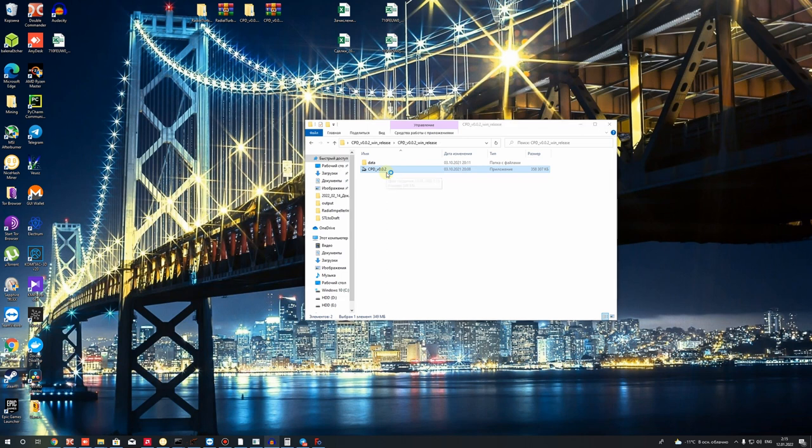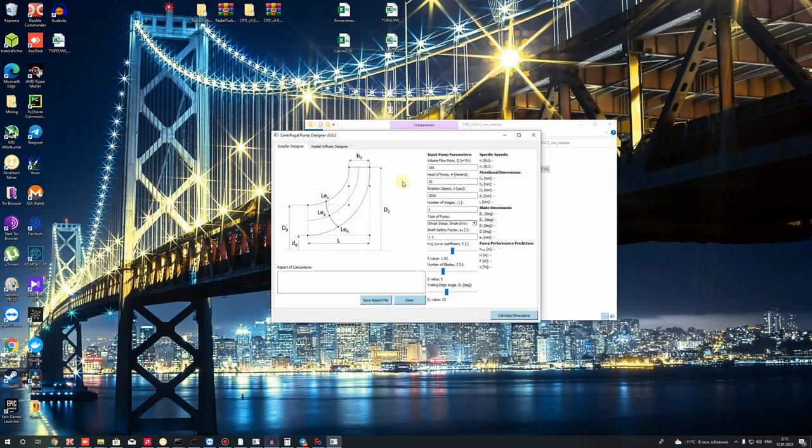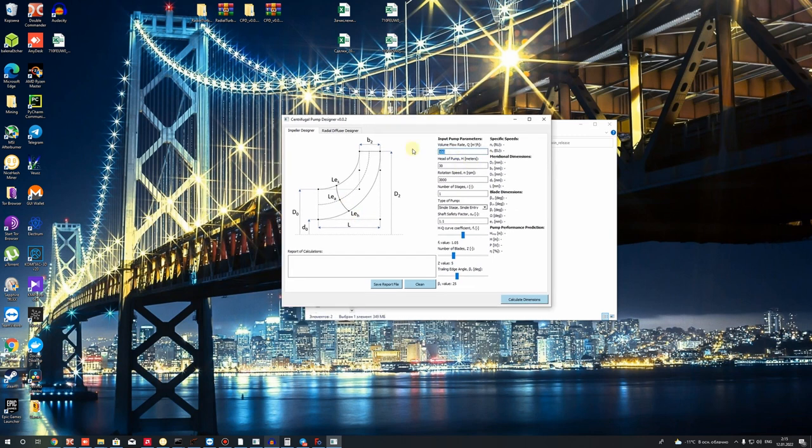Here we will calculate the main dimensions of the centrifugal pump impeller, and you can paste these dimensions to macros from FreeCAD for creation of the centrifugal impeller. You can see an introduction to these FreeCAD macros in my previous tutorial on my channel.